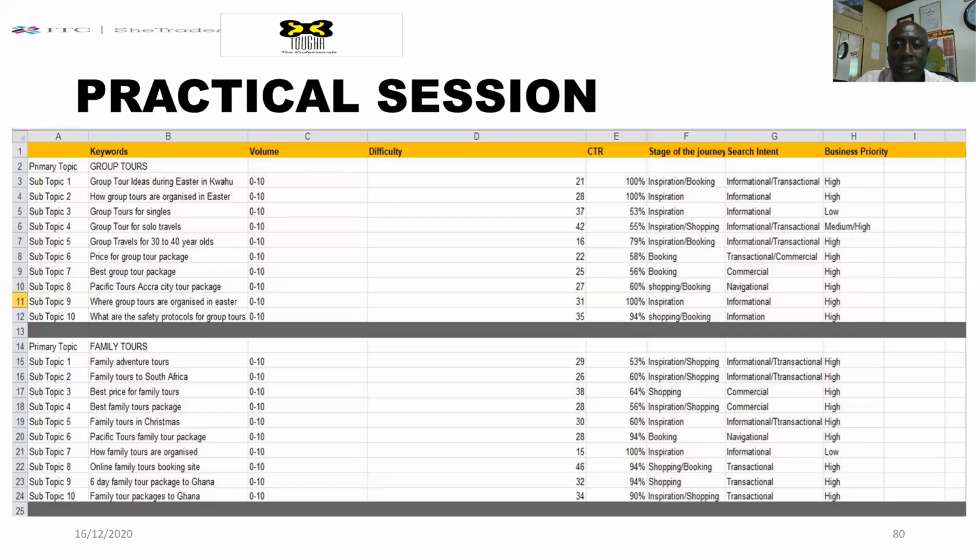So at this stage, we looked at the stage of the journey and then the keyword. We say a lot of it is at the inspiration and then the booking stage. The inspiration stage is the very top of the funnel, the beginning of the customer journey, where people are looking for information. They are looking for inspiration to undertake the tour. In this case, the group tour under the subtopic, group tour ideas during Easter in Kwahu. Then there's also the booking stage. So that also informs it accordingly from our customer journey. So you can have multiple stages for each of the subtopics, as far as the stage of the journey is concerned.